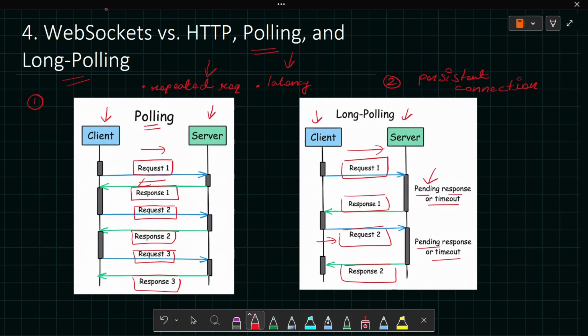This approach reduces the frequency of requests, but it still suffers from high latency compared to WebSockets, since it requires the client to repeatedly send a new HTTP request after each request is completed. We will look into WebSockets. It also has high resource usage.